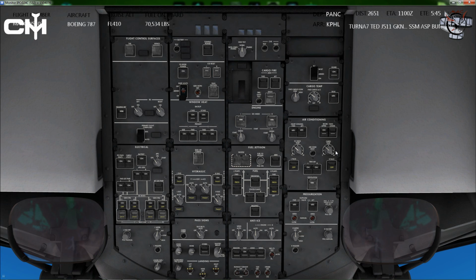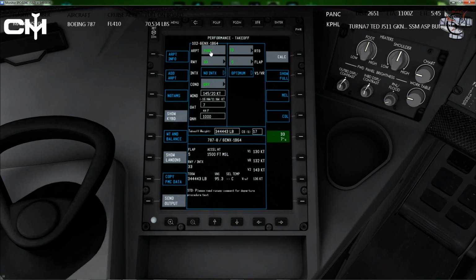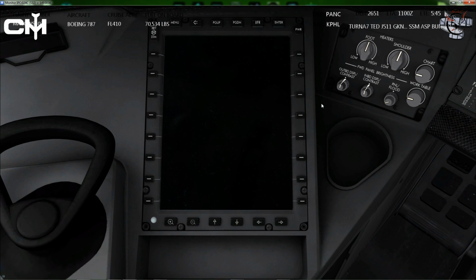EFB power switch goes off. EFB power switch. How have I not seen that one before? There's the power switch there. EFB is now off. APU and external power off, and then battery switch off, and that'll bring us secure.